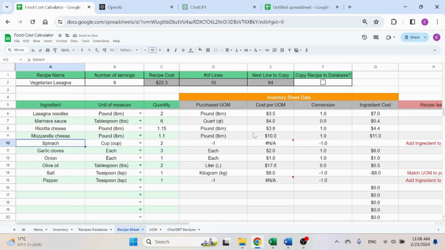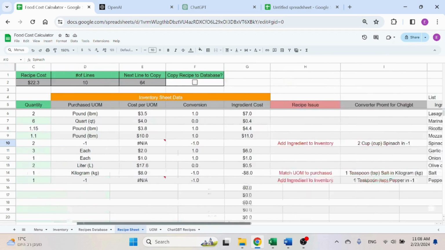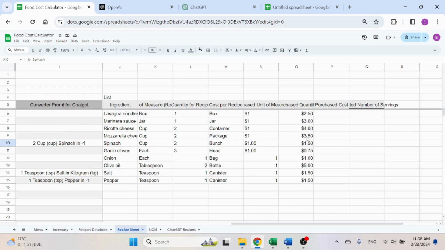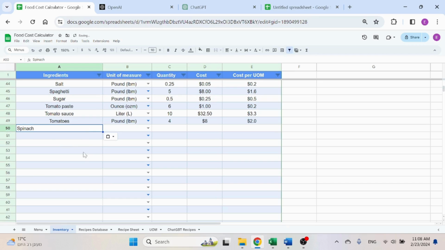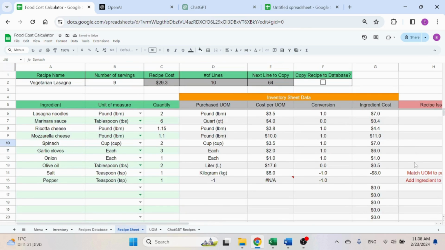Add ingredient to inventory. This tells me that I don't have the spinach as an inventory in my line. So that's where I want to see what ChatGPT told me about purchasing the spinach. Although this is not going to work because they have the purchase in bunch. So I'm just going to have spinach cups. Okay, let's put spinach as cups. Maybe it makes sense. Let's say I purchased 10 cups for $20. Let's say for $35. Okay, back to the recipe sheet. I'm okay. This line went away.